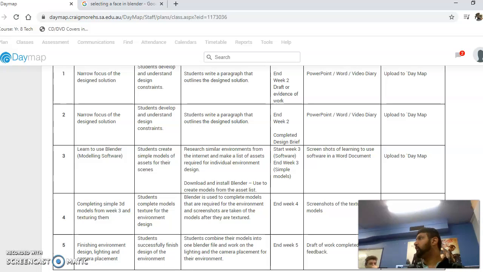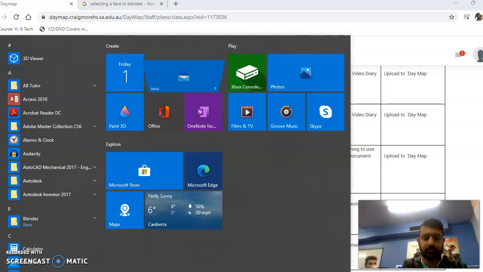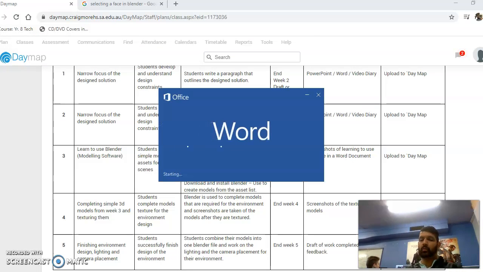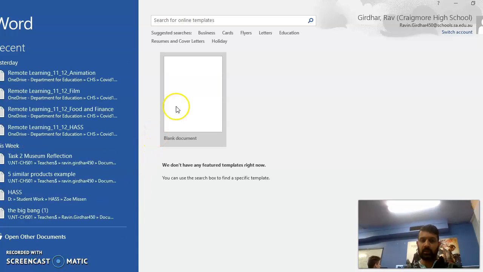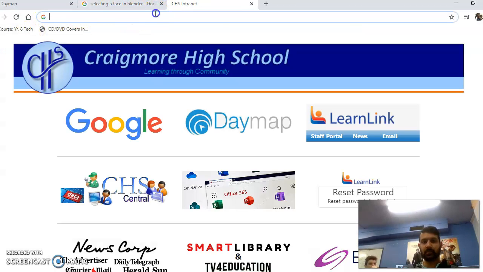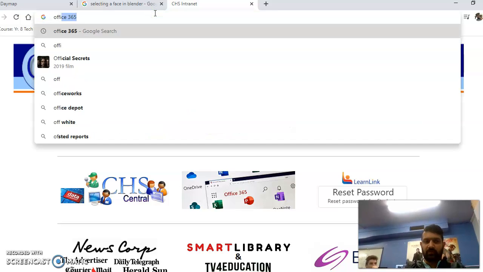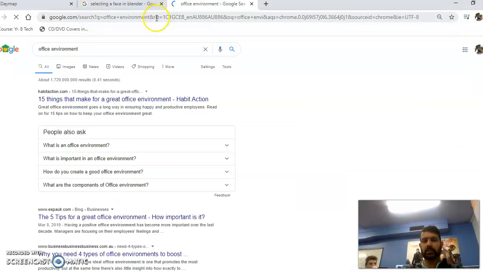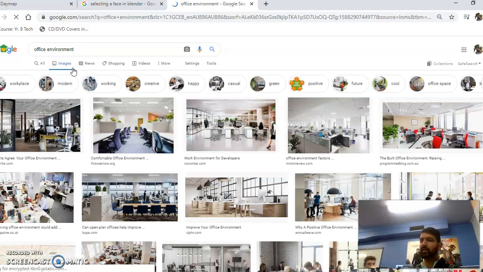So what I'm going to do is open a Word document and also open a Google web page where I'm going to just add another tab. I'm going to type office environment and go look into the images. It might work straight away, it might not. So in this case it worked.